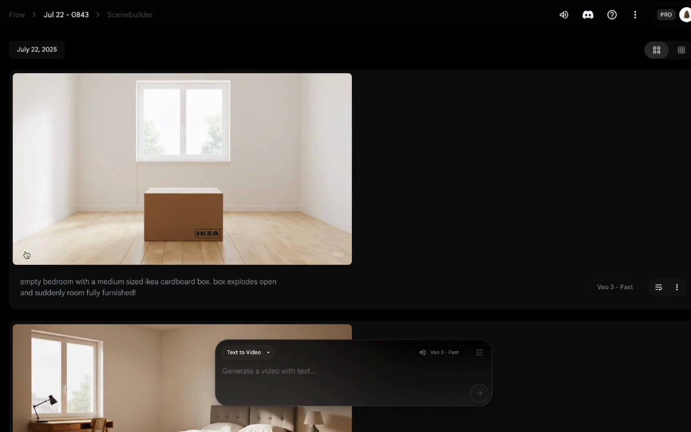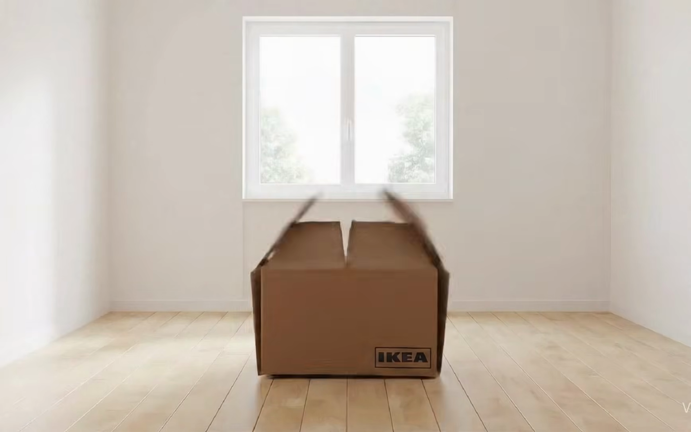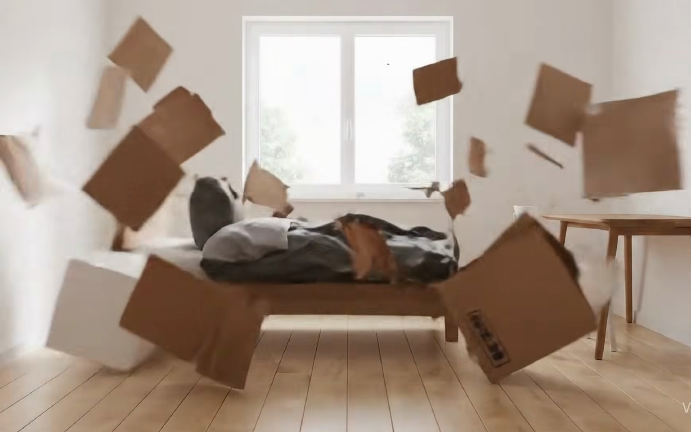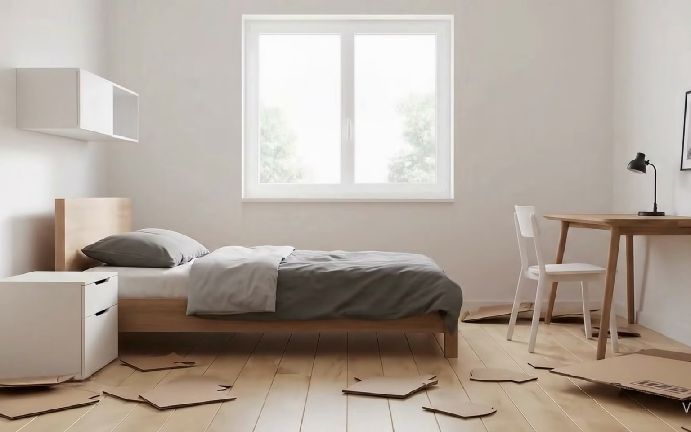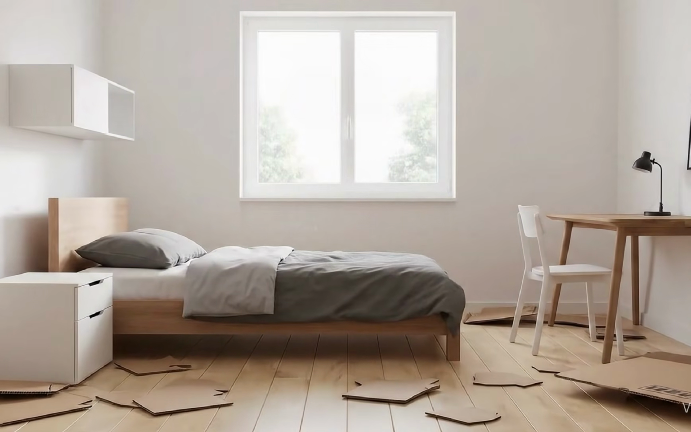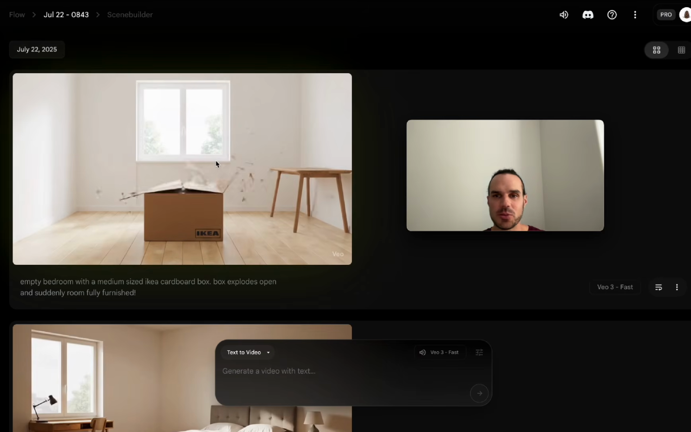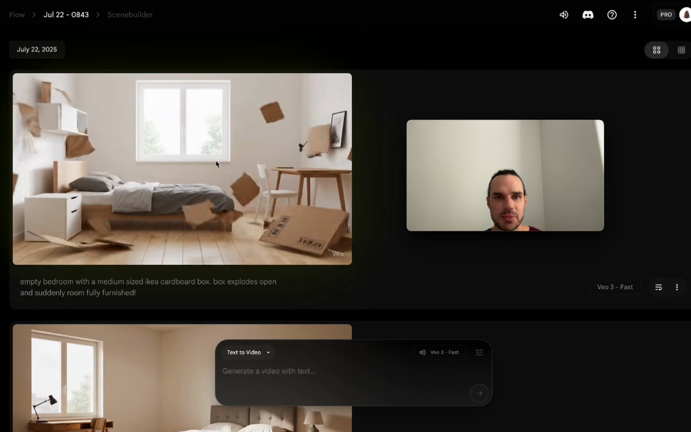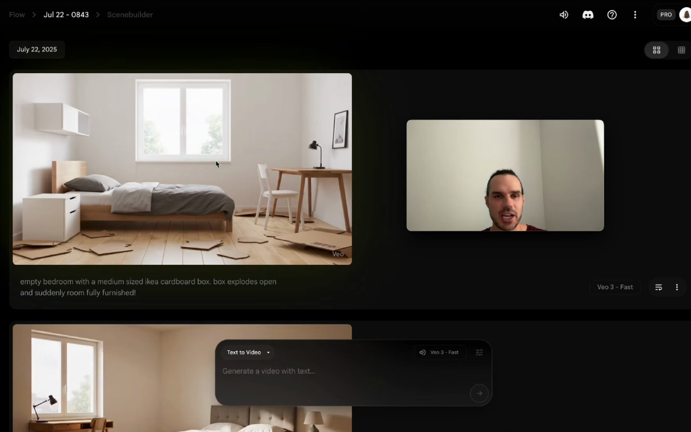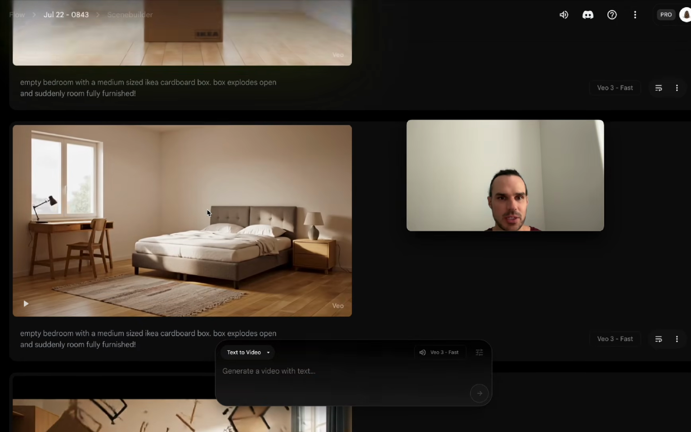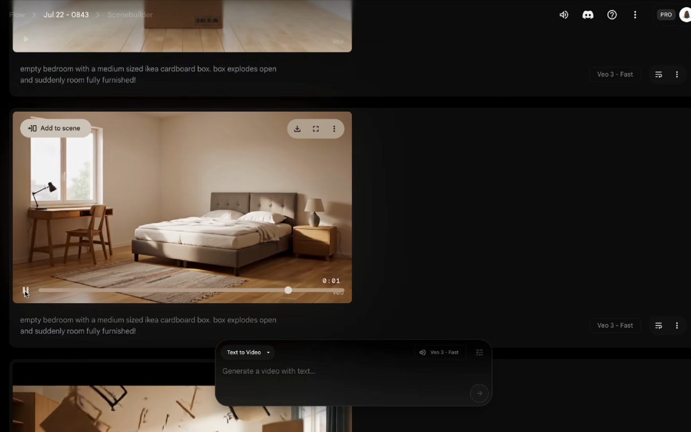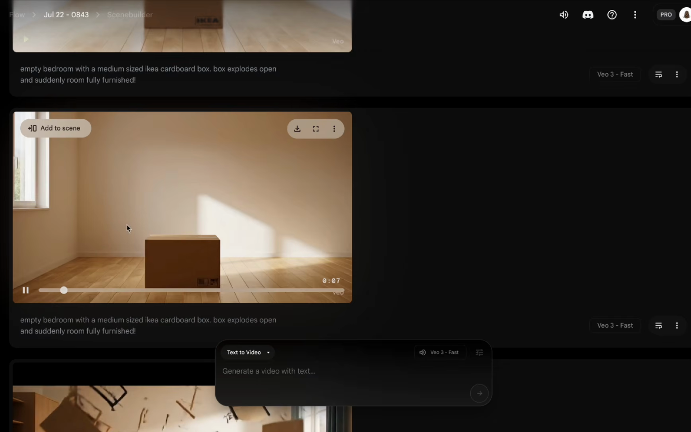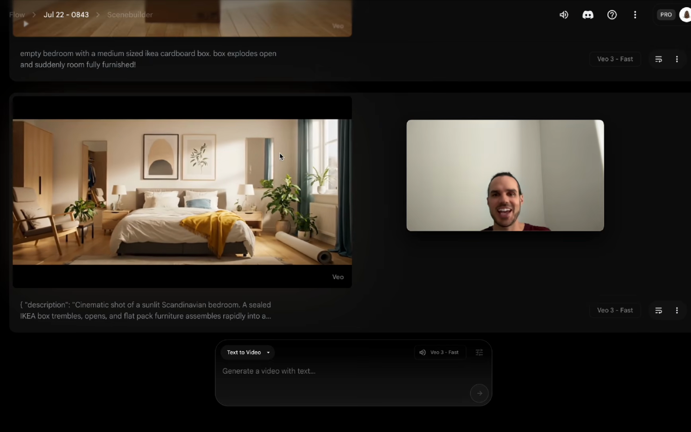Let's check it out here. Okay, you see that one? This is way better, and it was the exact same prompt. So sometimes if it doesn't work on the first try, try it again. So we had this one here that kind of didn't really work as well. All right, but there you have it.